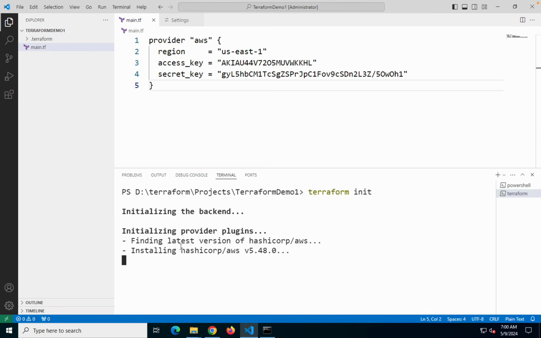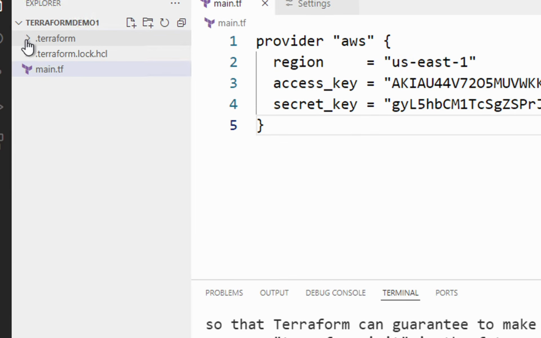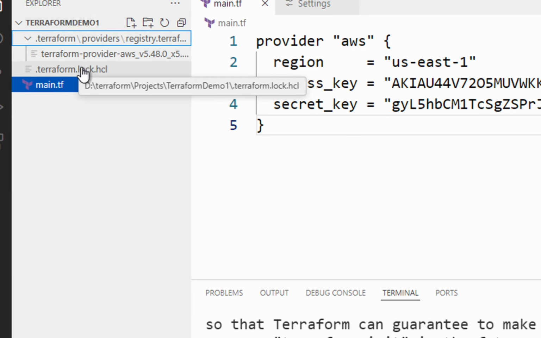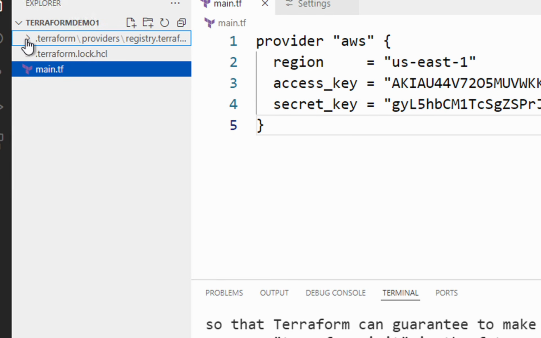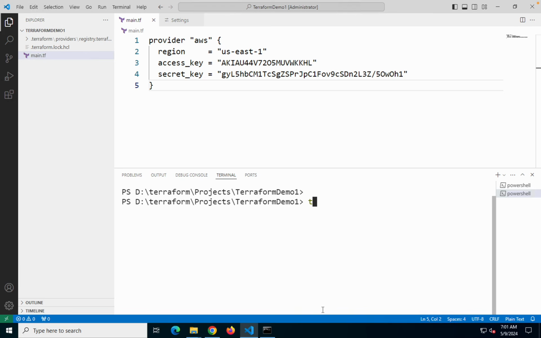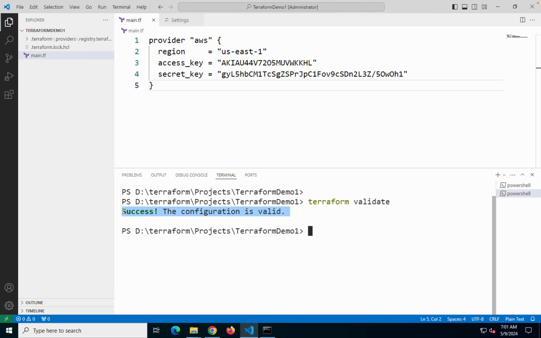You can see it is getting the provider plugins, and once we do this, you can see it has created a .terraform folder where we can see our providers, and we also have this lock file here. So you can see Terraform has been successfully initialized. We can now start working with Terraform, and if I now run the command terraform validate, it will check, and now it says it is a valid configuration.